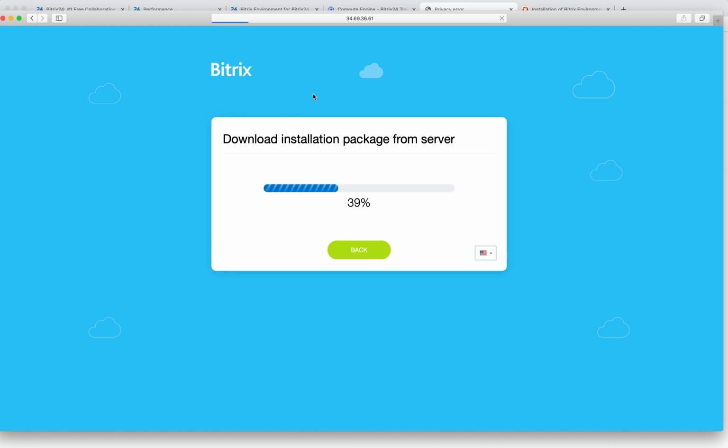All right. So what it's trying to do now is to download the Bitrix installation package from their server. I've had cases where there are firewalls on my clients' networks, and it refused the server having access to Bitrix servers. So you may want to check that if you have some issues with firewalls.